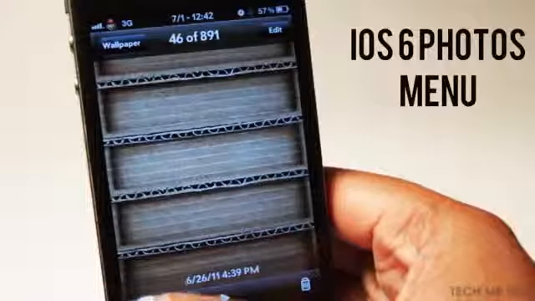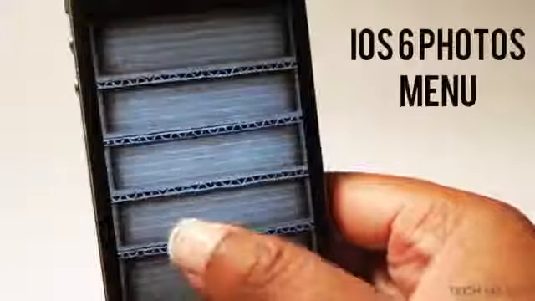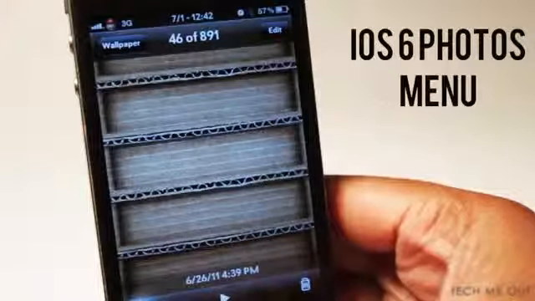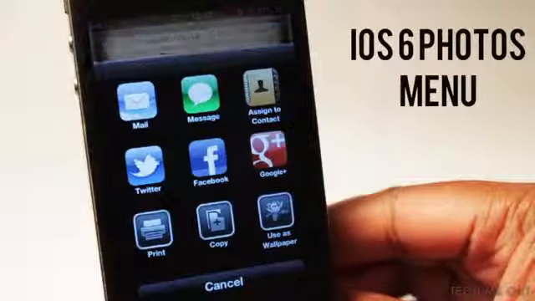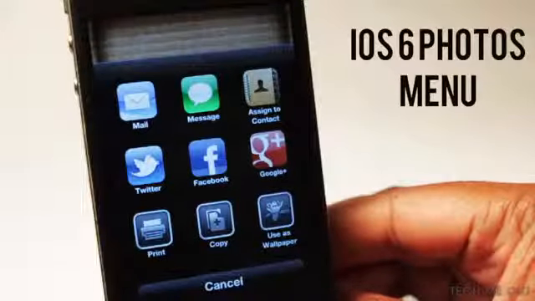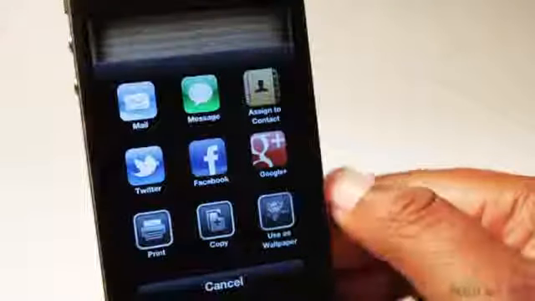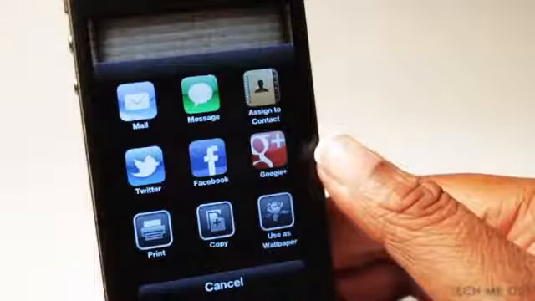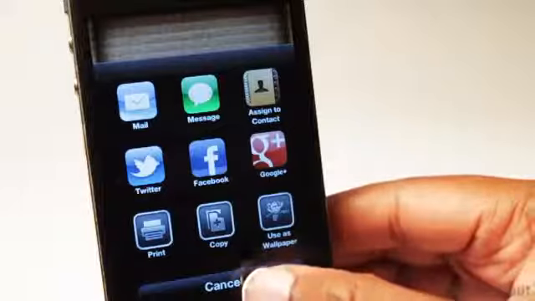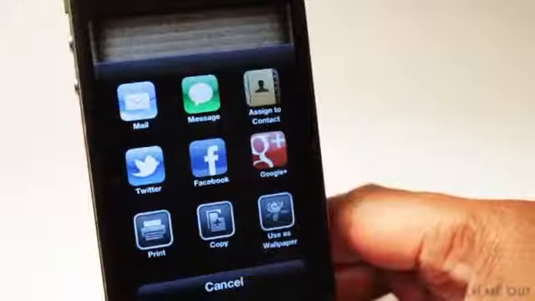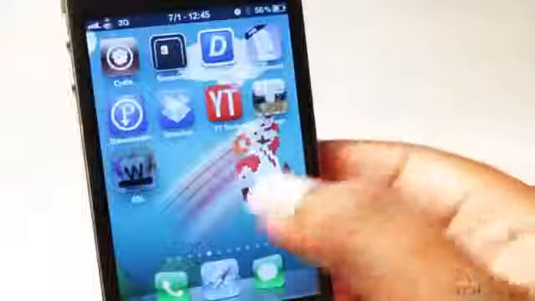Now, while I'm in my Photos application, I also want to show you another tweak, which is iOS 6 Photos menu. It gives you the new layout for iOS 6 on your current device, so you can quickly send pictures via text message, Google+, Facebook, use it as your wallpaper, print it. All of those options are now available right here in your Photos menu.